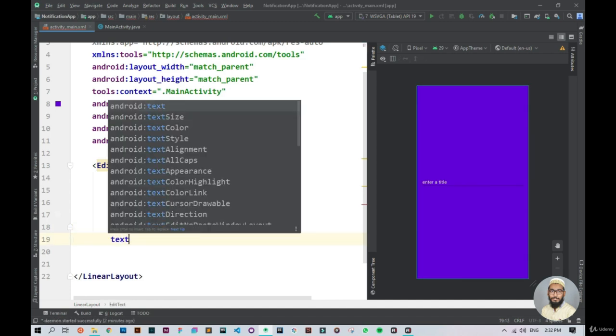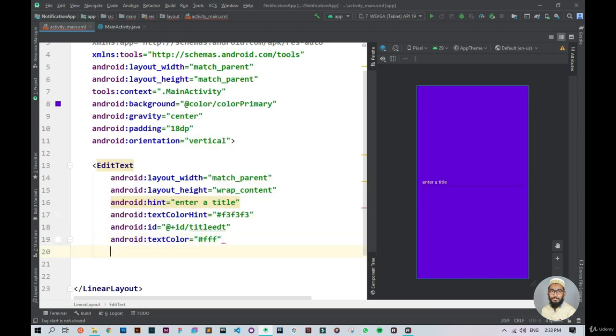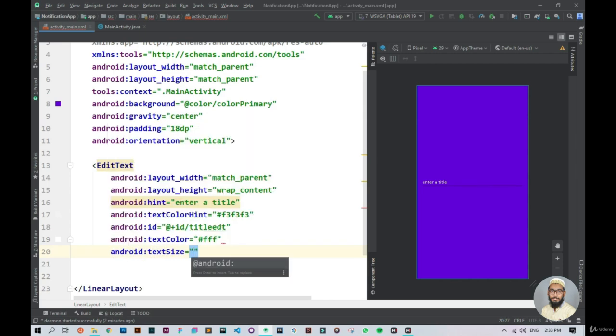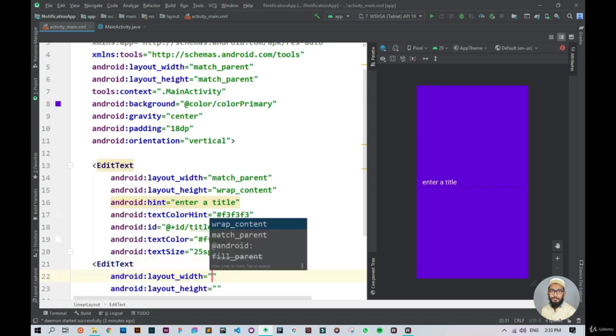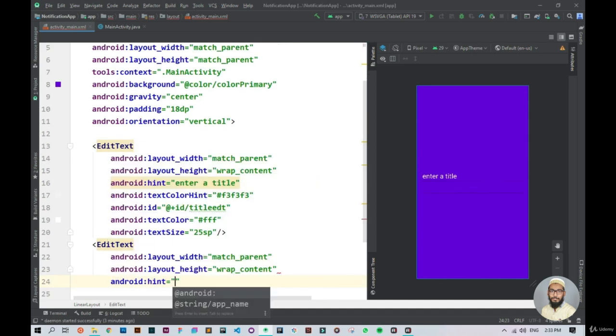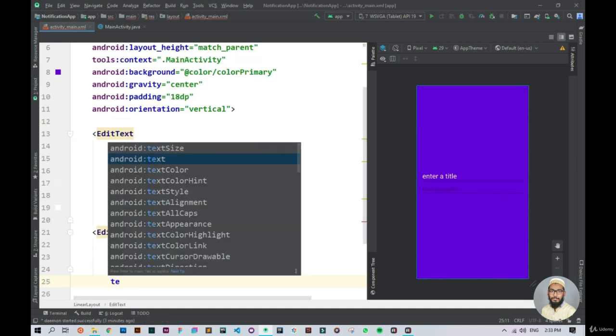Now let's change the text color also. I'll change the text color to be FFF, and then the text size to be 25 sp. Okay, that's fine. Now let's close this, and put another edit text below it, with the layout width match parent and the layout height wrap content. Now let's give this a hint value of enter description, and then give the hint color to be gray as well.